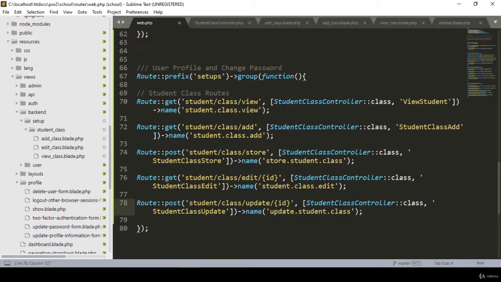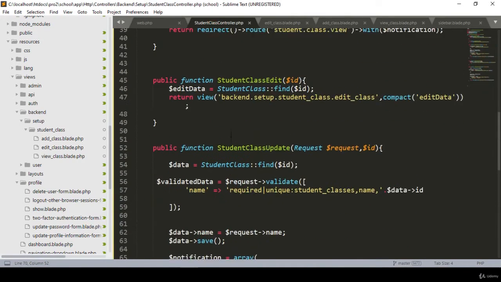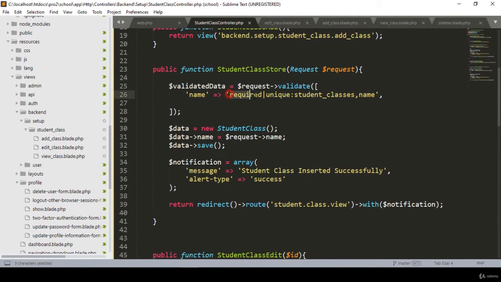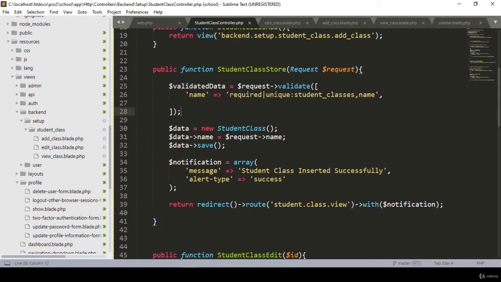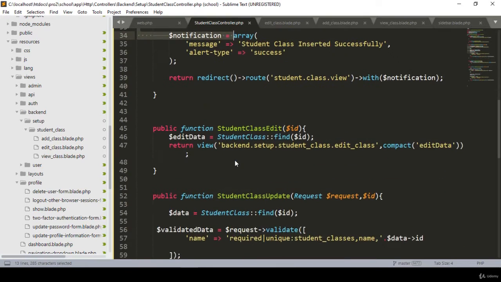So for the insert, I have already added this type of validation, that will be required and unique. I also want to check it. I have already created a name, that means the class name, as class 2. So now if you click submit, yeah, you can see it's now perfectly getting this validation that name has already been taken. That means right now this is the unique rule, right? That means our store validation is perfectly working.